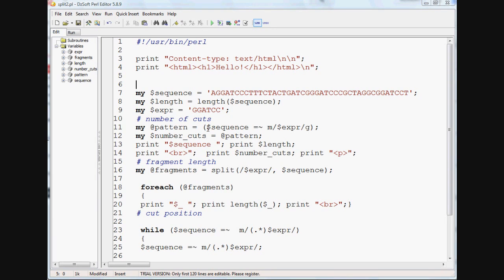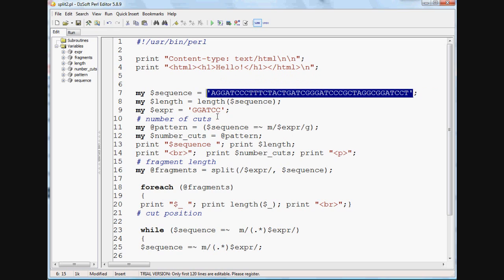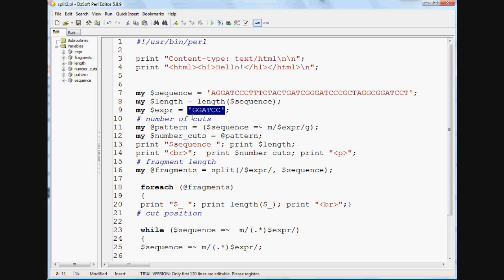Here you can see the sequence, which is of course, for purposes that you can easily see what the program does, relatively short. So this is the sequence, and this is the pattern. What we look for is GGATCC, which is obviously the recognition site of the restriction enzyme. So first of all, we want to determine the number of cuts in the sequence.